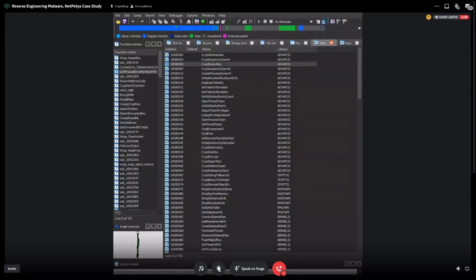Generally speaking, our exports don't really have too much. So let's look at our imports. This is where things get a lot more interesting. If you've looked at malware, especially ransomware, for a while at least, you will see a lot of common themes in the imports that they use. The crypto API lets you do cryptographic operations. So for example, CryptGenRandom, CryptAcquireContext, all of these things are used in the creation of the encryption key that the ransomware uses for that machine.